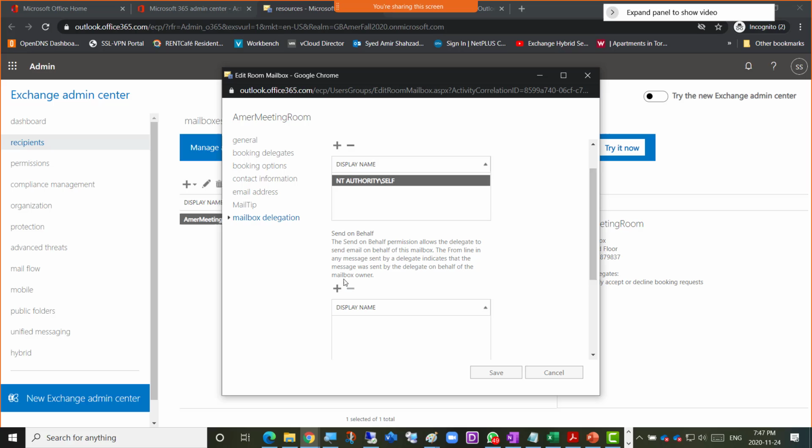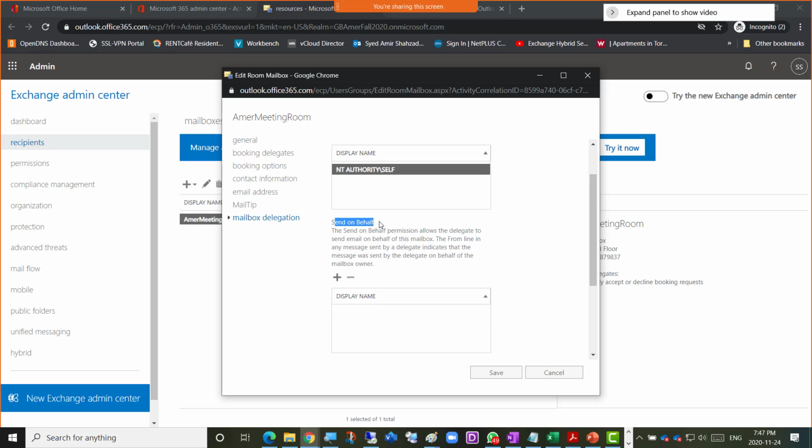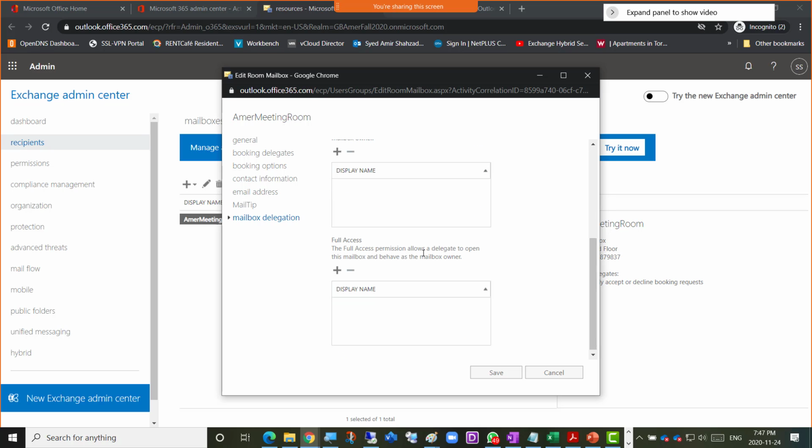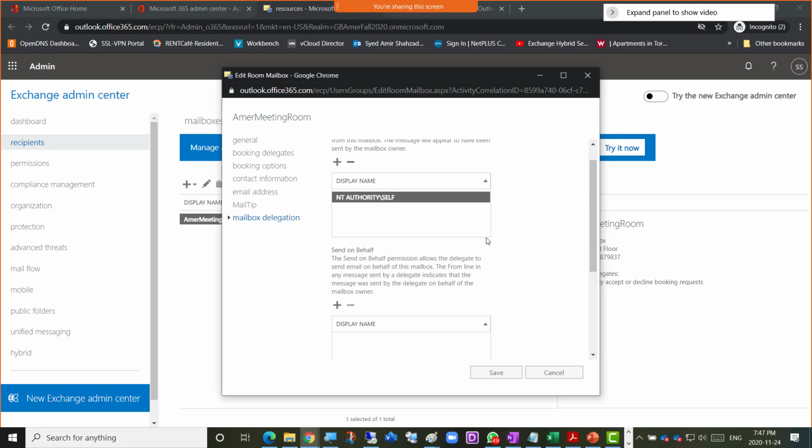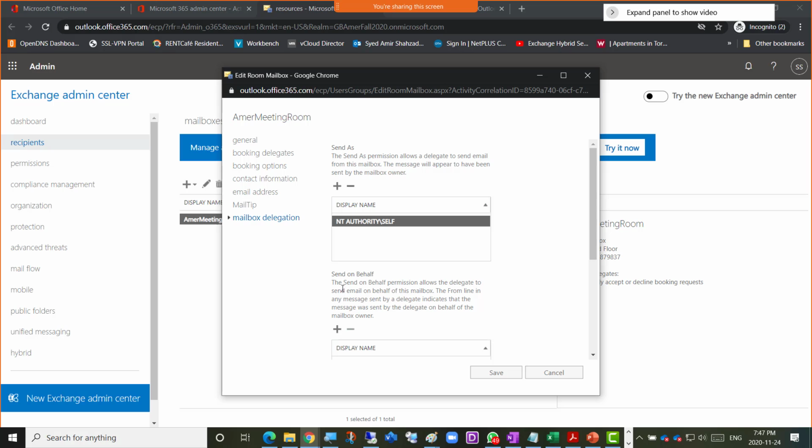With send on behalf, if you send an email on behalf of someone, the receiver will know that, okay, you are sending on behalf of John. The receiver will know that it's not actually John sending the email, but you on behalf of John. And full access means that you have full access to the mailbox. Suppose we add ourselves to this full access, right? And we do not add ourselves to send as or send on behalf.